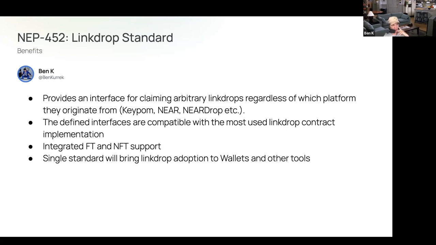But with this NEP, we've taken that concept and expanded on it to introduce support for fungible tokens and NFTs embedded within links. There are some really cool things that we can do in the future to expand upon this even more, like introduce function calls where, when a link drop is claimed, it executes an arbitrary function, I guess predefined by the funder.